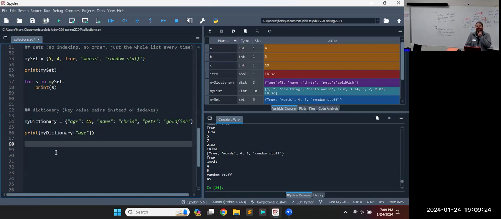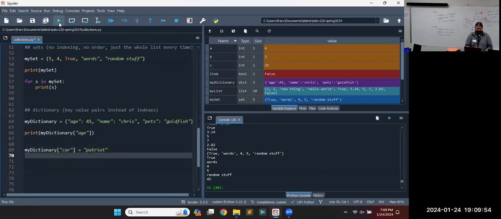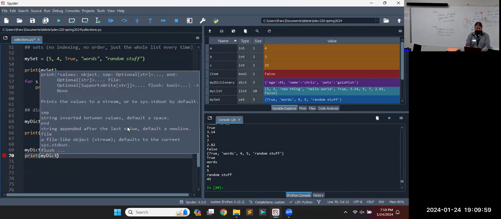If we want to add stuff, we can't do append or extend. We can extend with another dictionary, but I'll leave that for you to look up. But with my dictionary, if we want to add stuff, we have to add another key in. My dictionary car is going to be assigned G Patriot. I obviously use some of my own data there. And now I'll print the whole thing out.